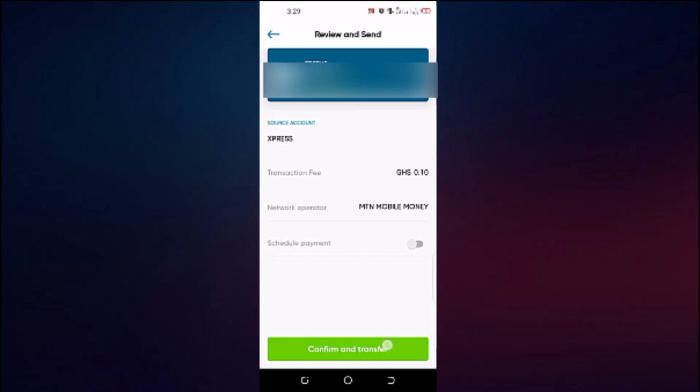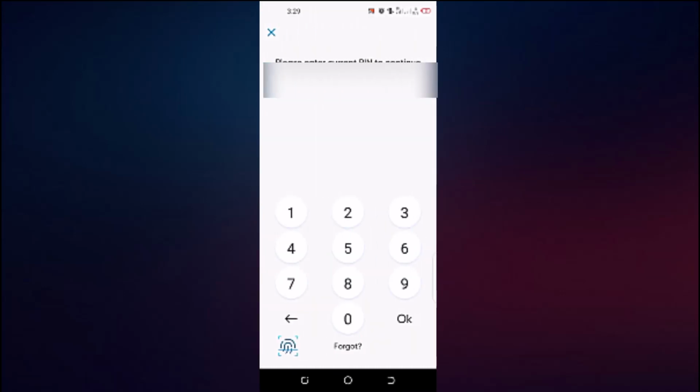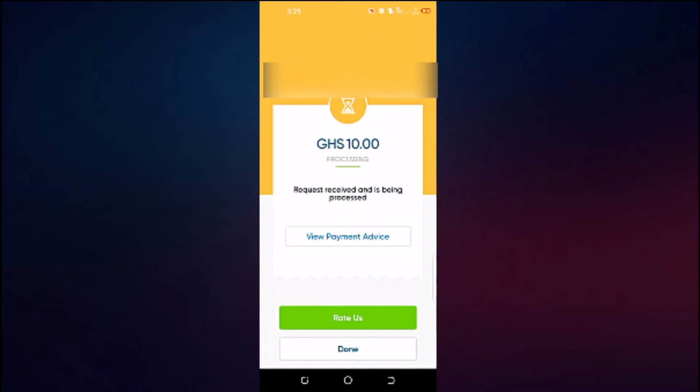Let's wait for it to load, and then you need to click on confirm and transfer. Input your PIN or use your fingerprints to verify, and then click on done.